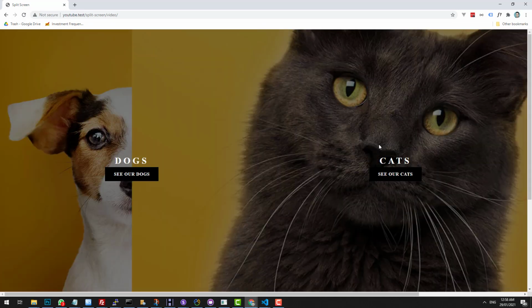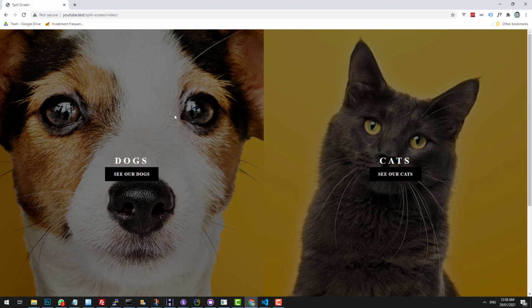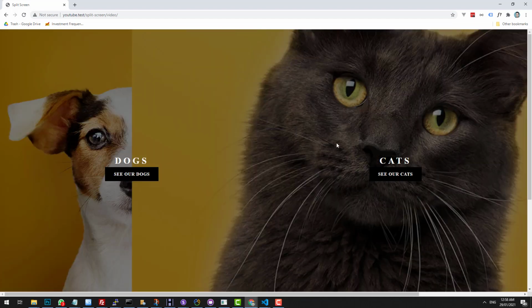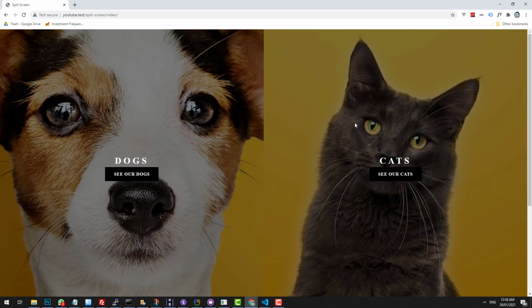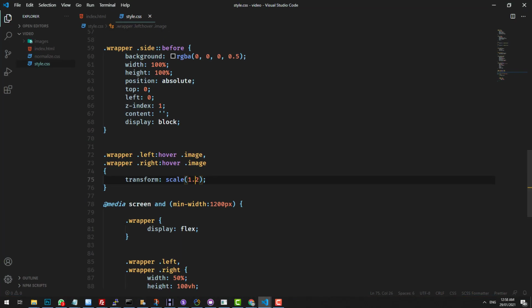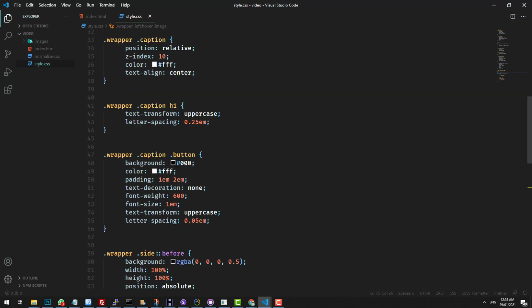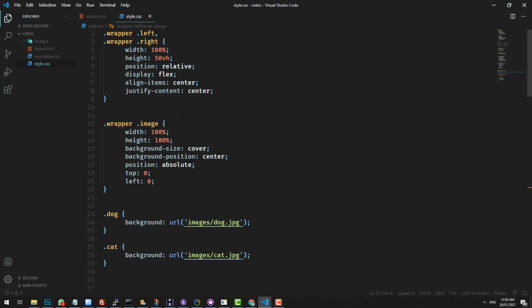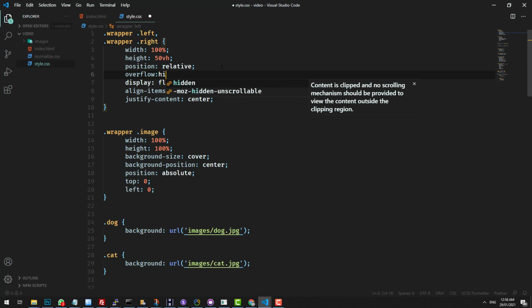But what you're noticing here, or what I'm noticing as well, is that the image is getting larger. It's not staying contained within the left and the right hand column. And that comes back to overflow hidden. We need to make sure that the left hand and the right hand side columns stop anything, basically, if it gets large enough, from coming outside of them. So we need to contain everything in there. So overflow hidden.